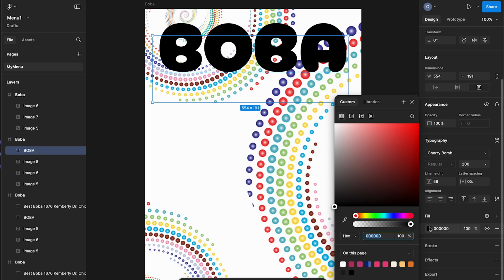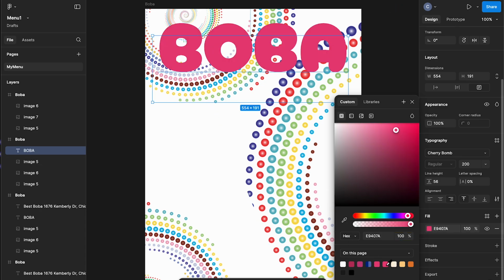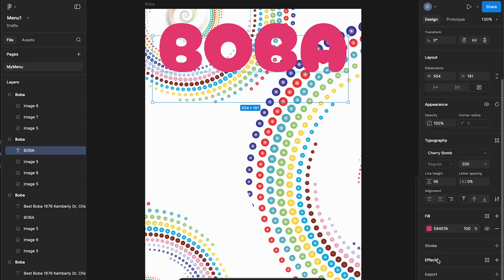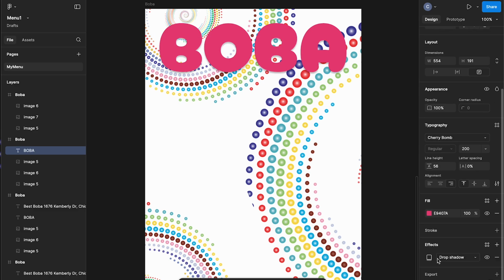I don't want it to be black. Let's pick the fill color. I'm going to use this nice bright magenta, but it doesn't quite stand off the page enough, so we're going to do a little bit more here with our effects. So tap on Effect. I don't want a drop shadow right now. I actually want an inner shadow.